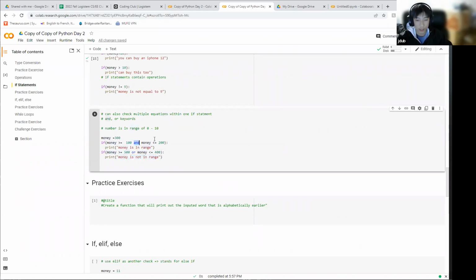So you can use the AND statement to add multiple conditions to an if statement, and also the OR statement to also do multiple conditions. But the difference is that if you use AND, all conditions must be true for the if statement to run, and if you use OR, only one of the conditions has to be true for the statement to run.